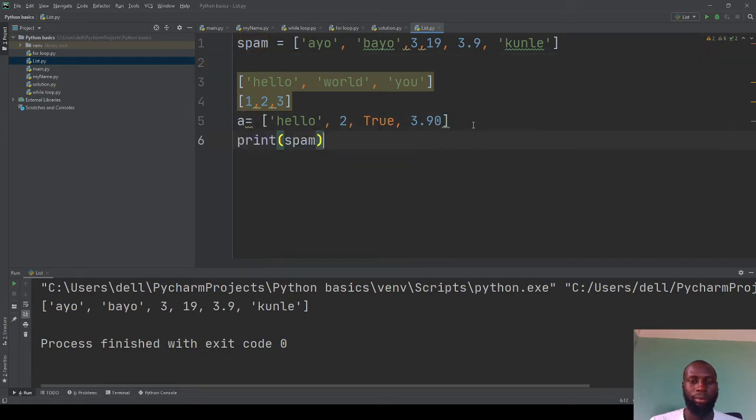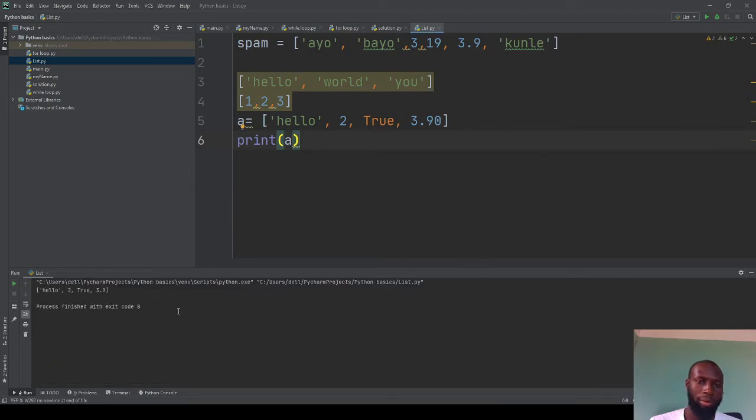The moment you print A now, run it. So we have our A: hello, 2, true, 3.9. So you can see how a list is. So now let's advance on our list. Let's say we want to get individual values in a list. Say we have a list, like we have now. Let's delete some of the list. Let's show ourselves an example of that.